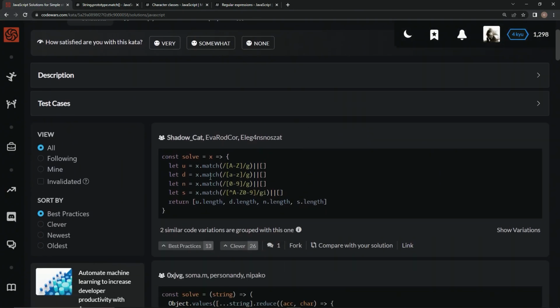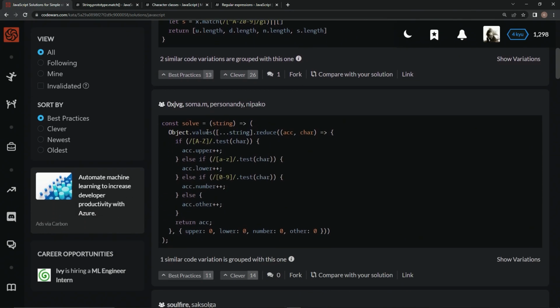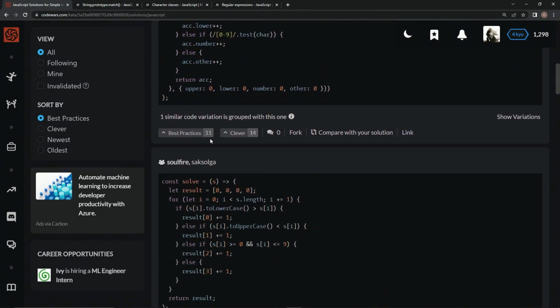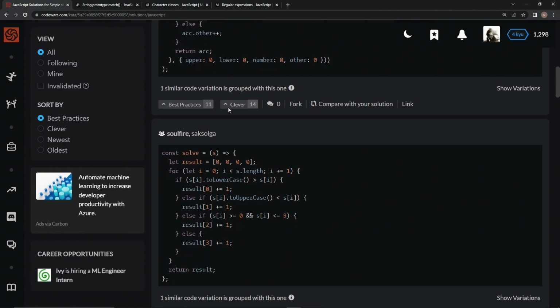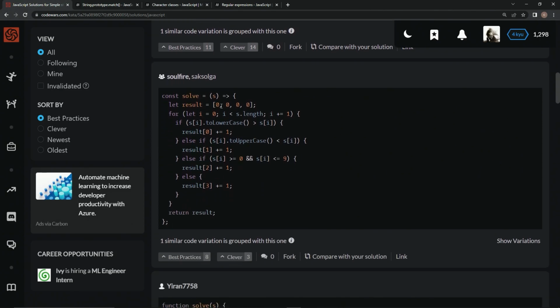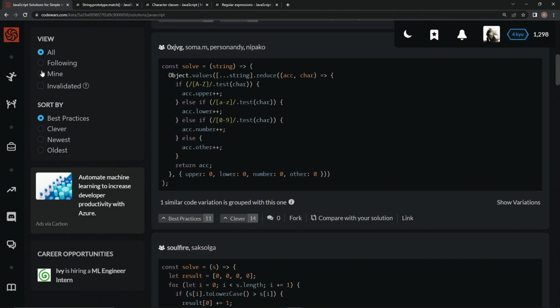All right, and so you can see here pretty much what we did. They did the dot lengths in here. This one has an Object.values, which I can't say I remember how to do at all. But that's why we've got the MDN docs right here. We can check that out if we feel like it. And then here's this, and if statements and whatnot. You can check them all out if you feel like it.